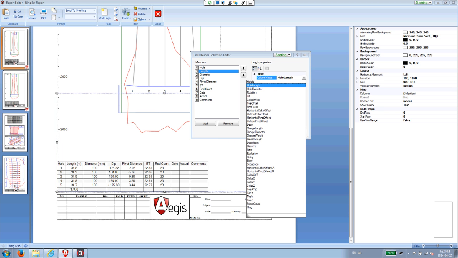It's a good mix of drilling parameters plus charging parameters. So if you've got a table that requires some charging data, you can integrate that. You can grab everything from the collar XYZ coordinates to the toe XYZ coordinates.